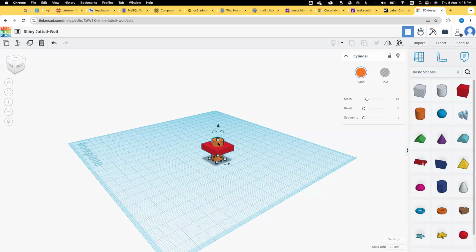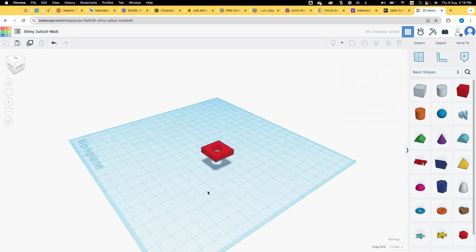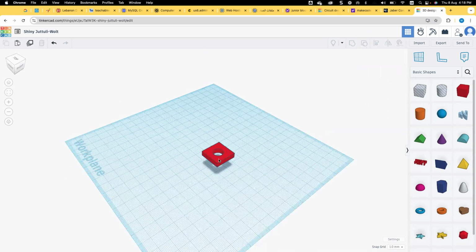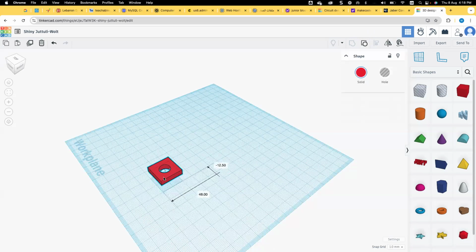Then I select my cylinder. And now, in order to create a hole inside, I am obliged to click on this icon, which is hole. And then when I select again both objects, I go to my icon group, and you can see that now the hole is created. As simple. Okay.